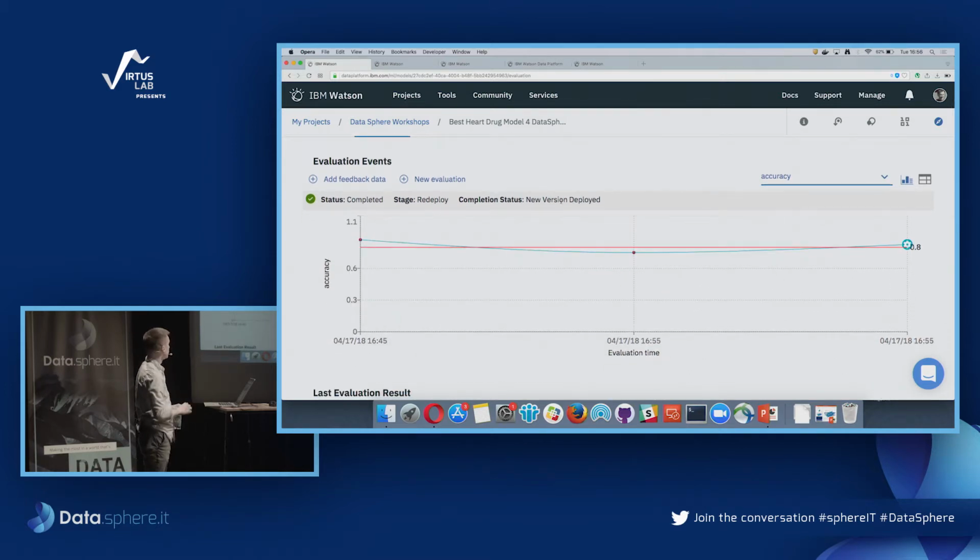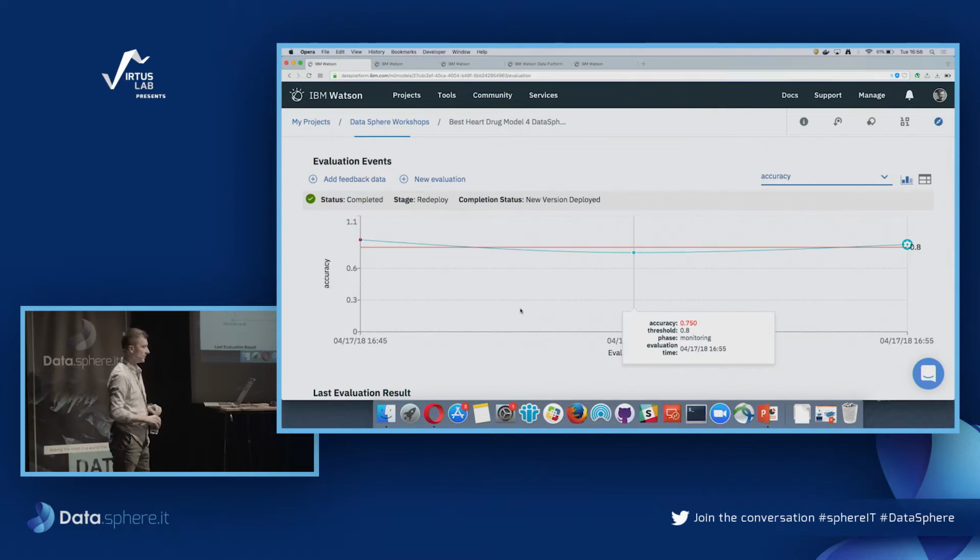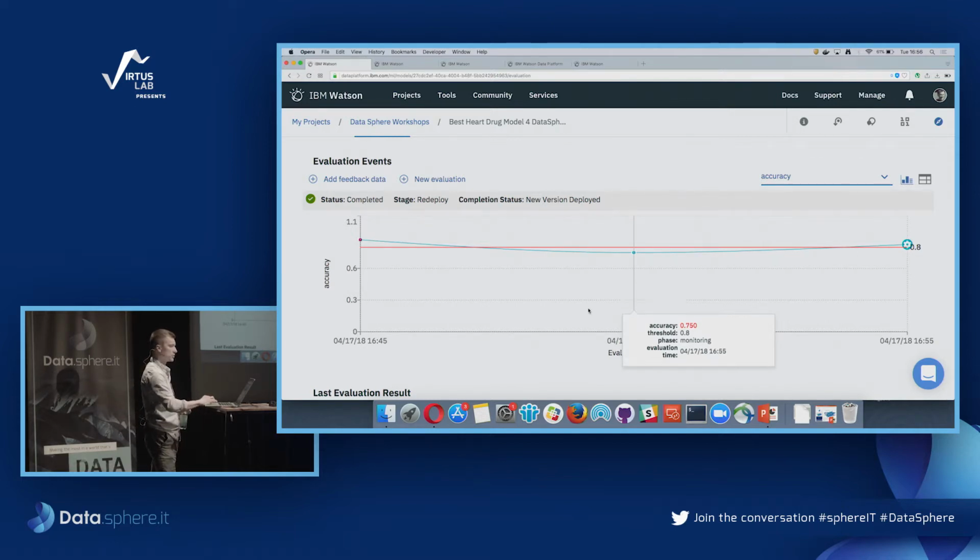We can see that the new version of the model has been deployed, and we can see on the chart what happened here. This is where we started. This was our original model with accuracy above 0.8. We gathered new feedback data and used it to monitor our model in production. We can see that the accuracy of the model went below the specified threshold, 0.75. That triggered the retraining action.